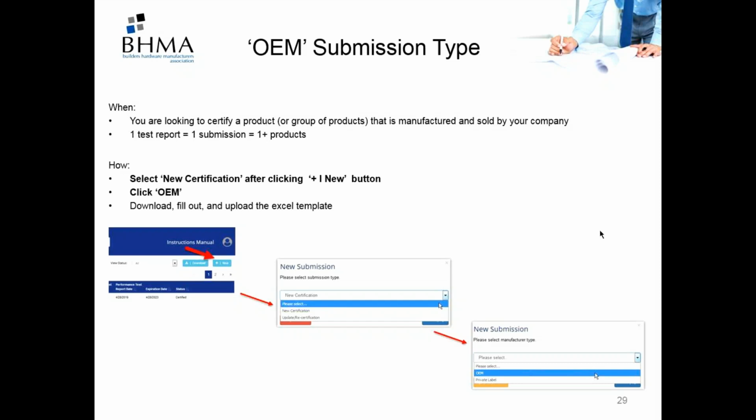So again, just to reiterate, the way that you group products together on a submission is anything that's associated with just one test report. So that could be one product, it could be 100 products. It's just depending on how the testing was done.